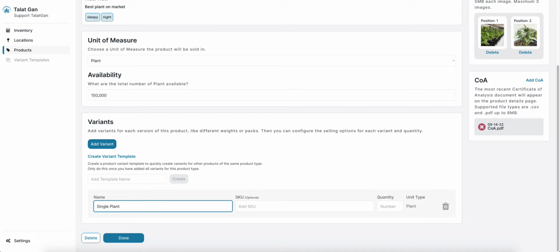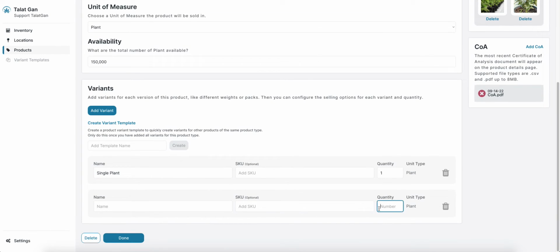Variants and pricing are related to each other in that each variant will have its own price. A product variant is essentially a way to set prices for different quantities of the same product. In this example of plant product, I can create a variant with a quantity of 1 to sell a single plant, as well as a variant with a quantity of 10 to be able to sell 10 plants.